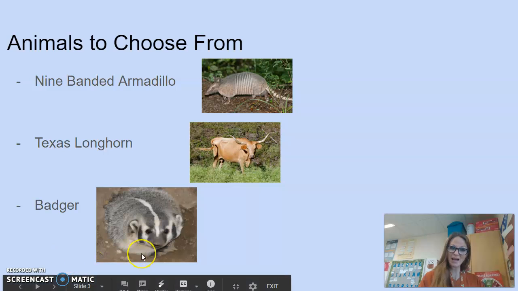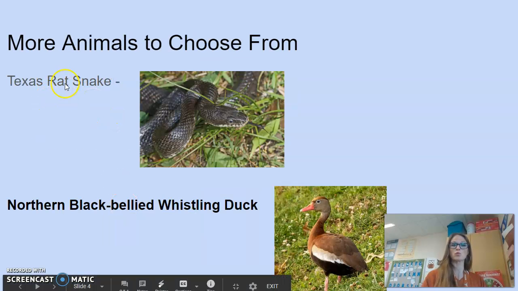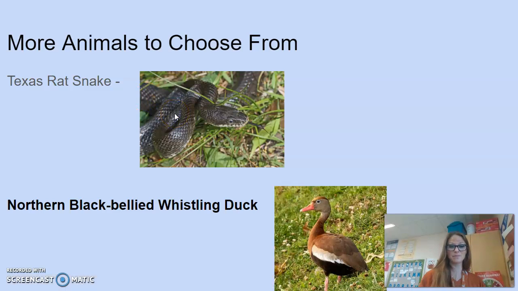All right, the badger. I didn't know badgers were from Texas or lived in Texas, so that's interesting. I would like to learn more about that. You can also learn about the Texas rat snake, not the rattlesnake, but the rat snake. The northern black-bellied whistling duck. What an interesting name. I wonder why it has that name.